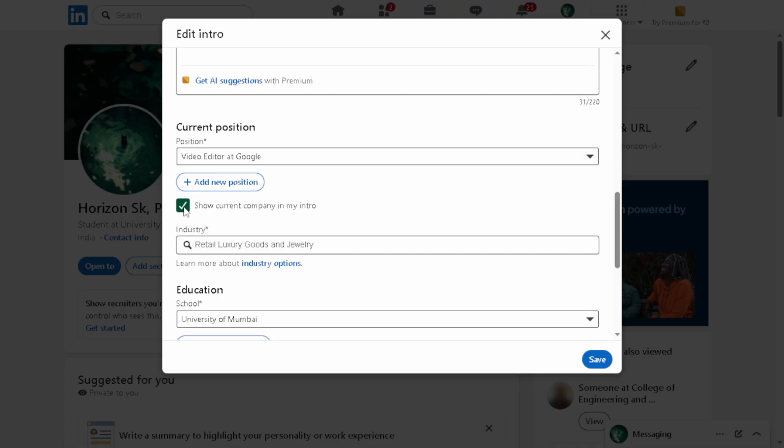Now let's talk about toggling the visibility of your current company. If your goal is to hide your current company from your profile, simply uncheck the box that says Show Current Company in my intro. This action will ensure that your employer's name does not appear at the top of your profile, keeping that information private.